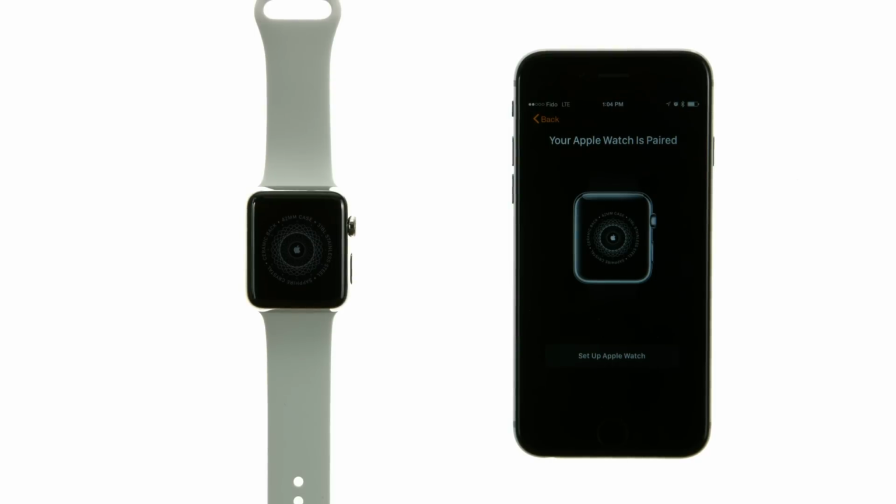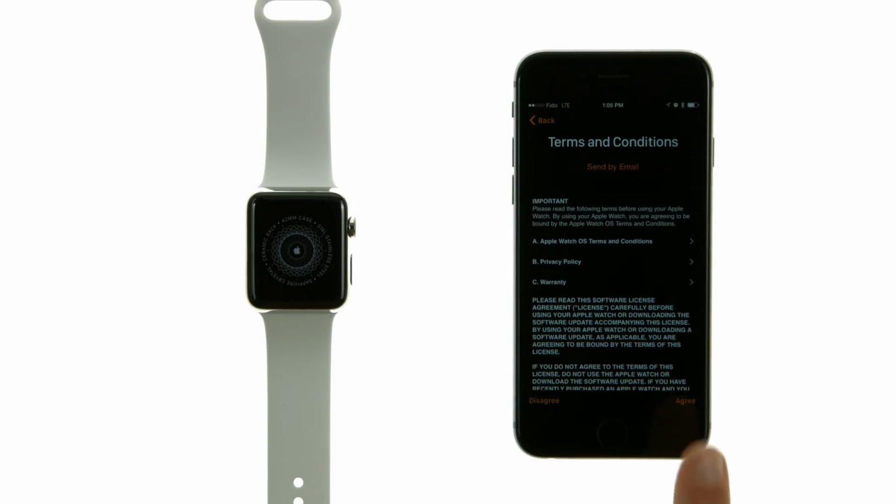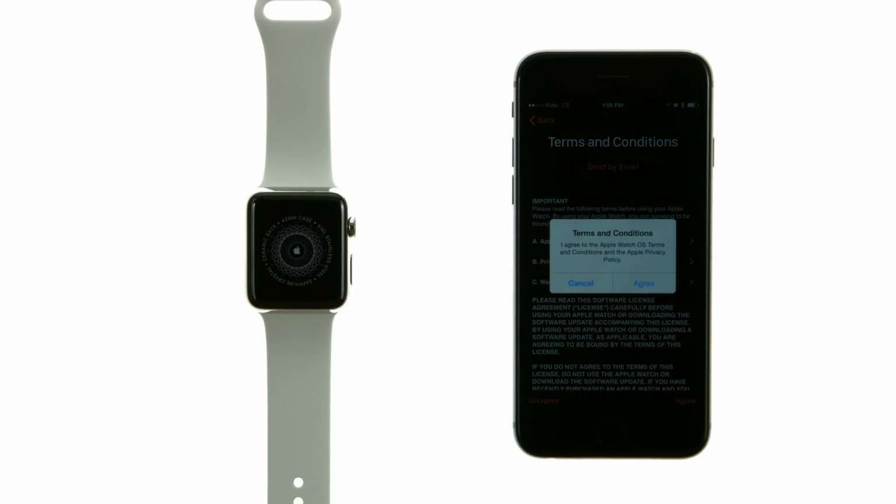On your iPhone, tap the Setup Apple Watch button to continue. Select left or right to choose which wrist you want to wear the Apple Watch on. Tap Agree to agree to the terms and conditions, then tap Agree again when prompted to confirm.